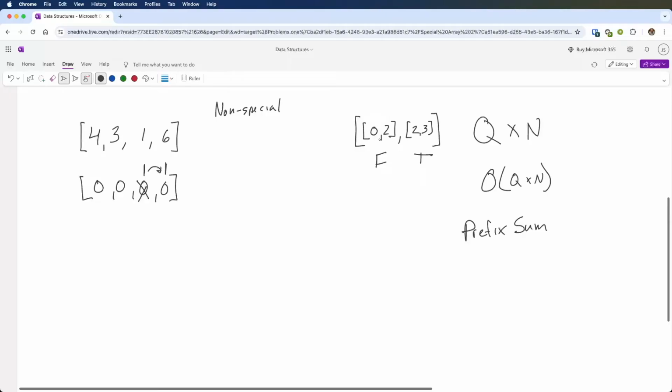Well, if we now take these queries, we're able to tell if this is special or not in constant time. How we do that is, let's look at the start element here, 0, and the ending element 2. Given this prefix array, how can we tell if this is special or not? Well, if the value here is different than the value here, it means that at some point in this range, we've seen a non-special pair.